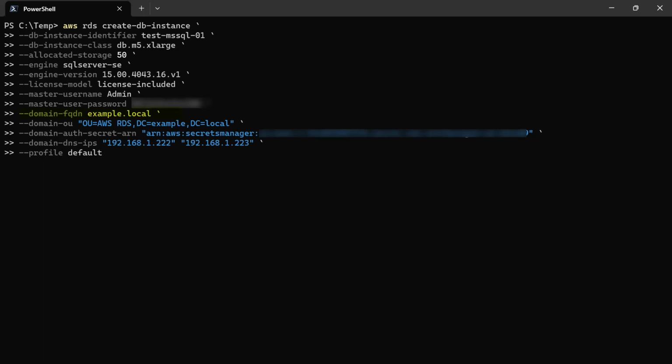For the domain FQDN parameter, use the fully qualified domain name of your self-managed Active Directory. For the domain OU parameter, use the OU that you created in your self-managed AD. For the domain auth secret ARN parameter, use the value of your secret ARN that you created in the previous step. And finally, for the domain DNS IPs parameter, use the primary and secondary IPv4 addresses of the DNS servers for your self-managed AD.